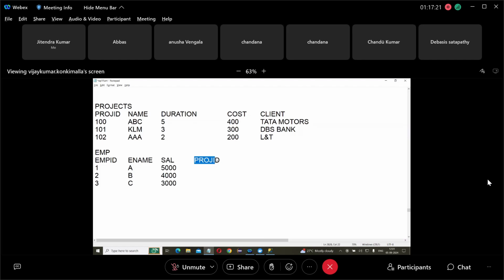If the value is there in the project table, accept it. If the value is not present in the project table, don't accept. How to tell SQL Server? By using one constraint. What is that? References. Which table? Projects table. Which column? Project ID. So you are telling SQL Server to refer to the table. References means refer to the table. Which table? Project table. Which column? Project ID.